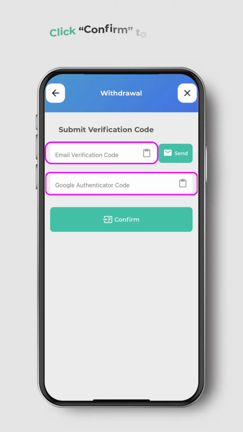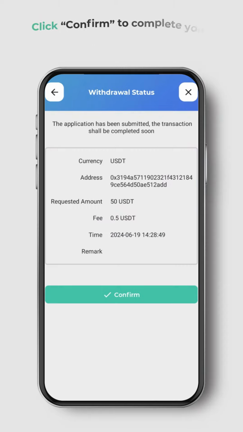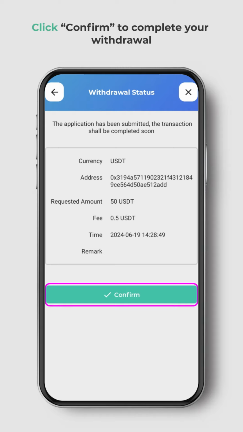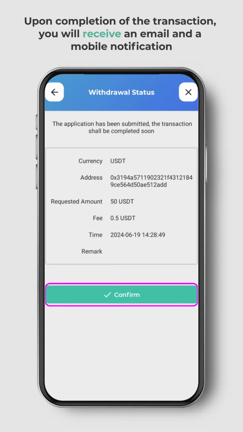When you're ready, click Confirm. One last step. Click Confirm again to complete your withdrawal. You're done. Keep an eye on your inbox, you'll receive an email confirmation. Plus, your mobile will buzz with a notification.